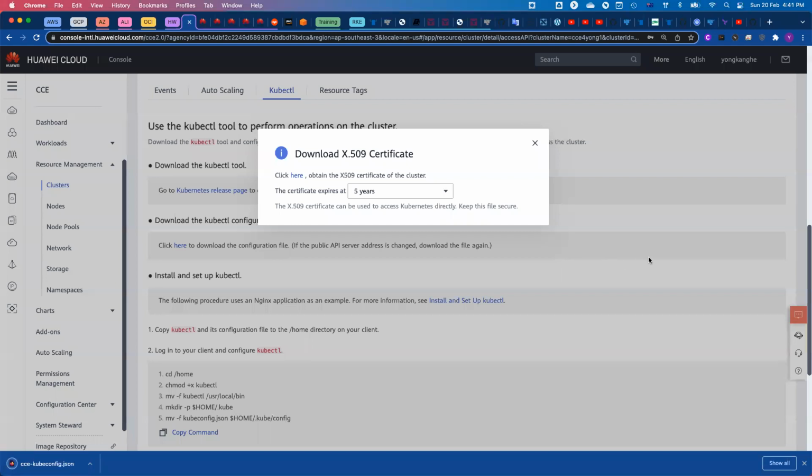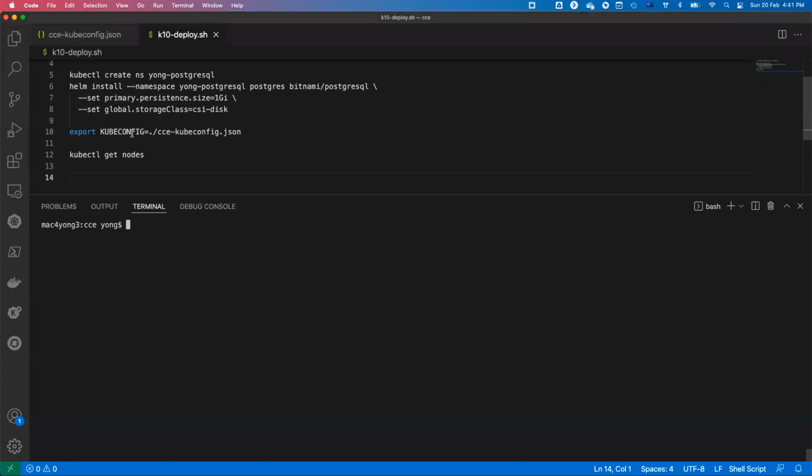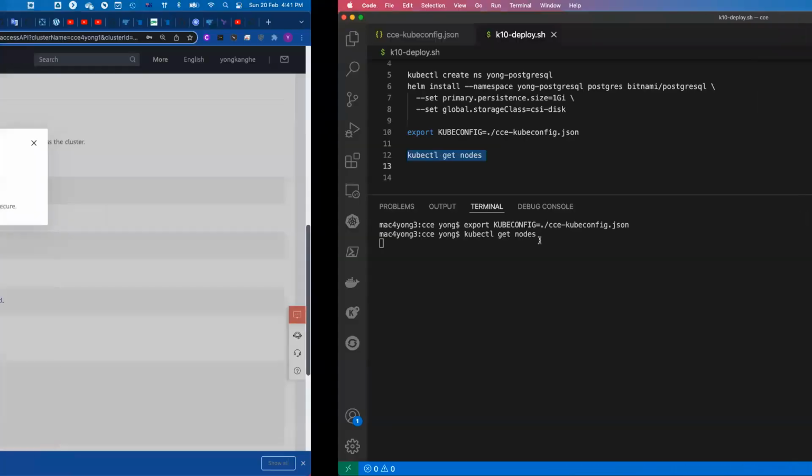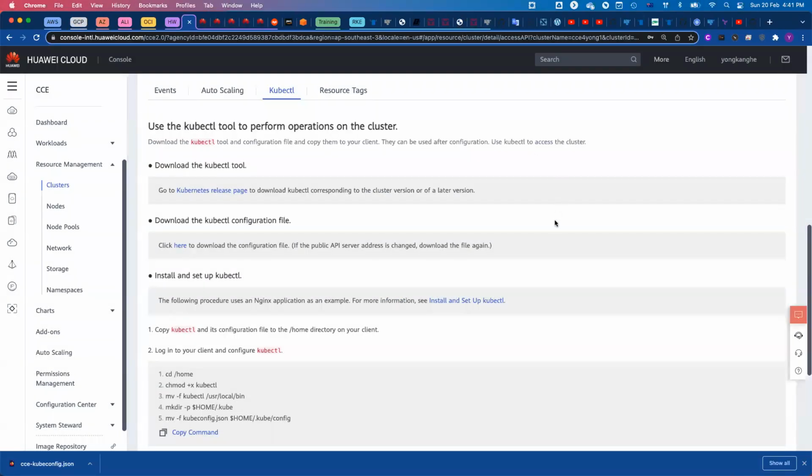Now if I come back to my command line, I want to export the kubeconfig file. Now I can get the node status to check my node status. Actually, I forgot one thing. Right now, the cluster was created, but you only have the private IP address. There is no public IP. That's why I want to be able to access it from my local laptop.